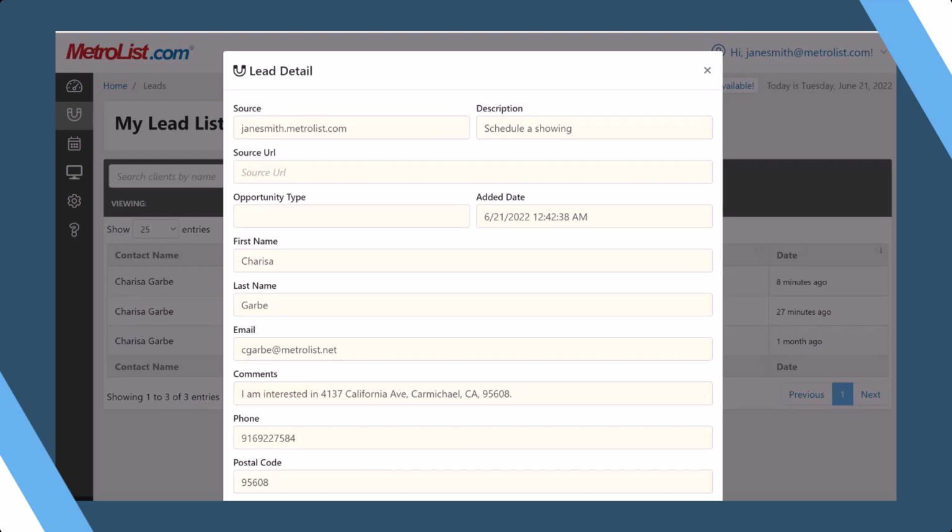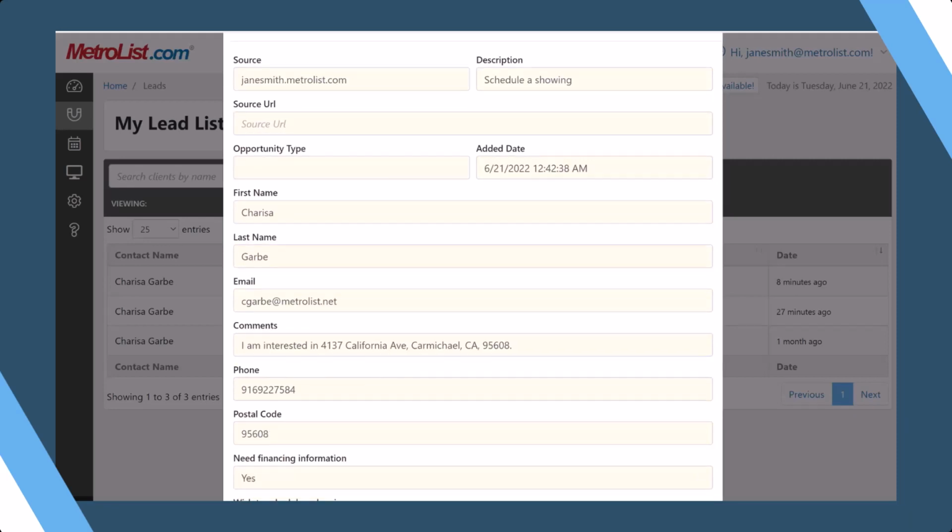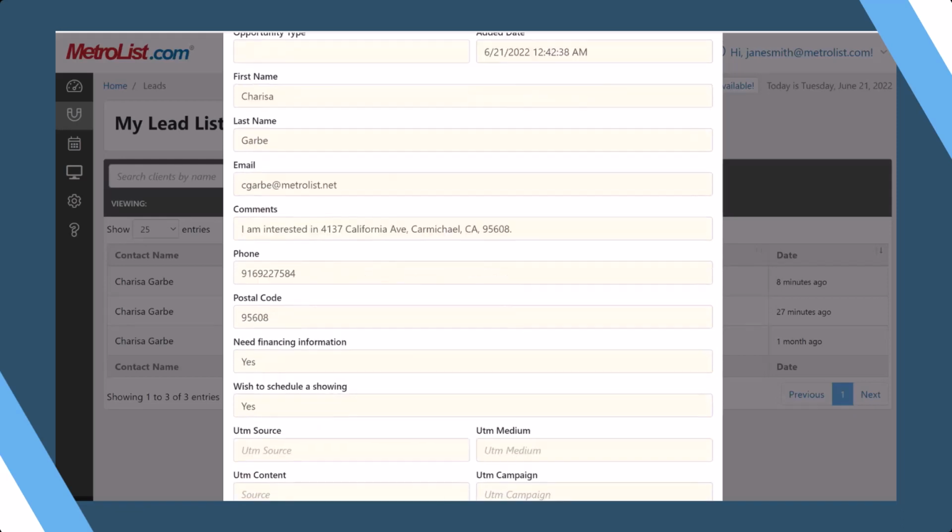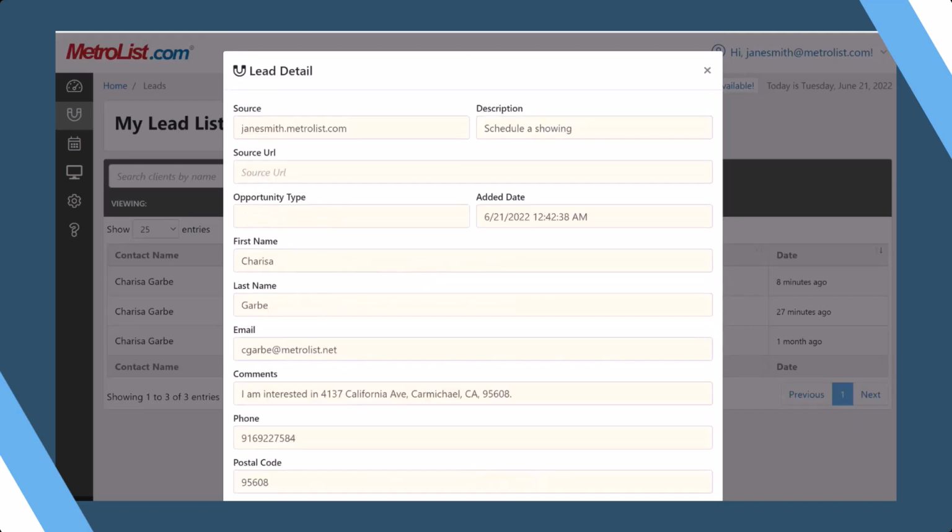So the source is coming from your complimentary website. It'll talk about what kind of a lead it is. They schedule a showing. You can see when they added the lead, all the contact information in here, right? So first name, last name, the email I put in there. You'll see the specific listing they want to schedule a showing for, their phone number, and then if they want financing information or to schedule that showing, right? So there's all those details there for you.